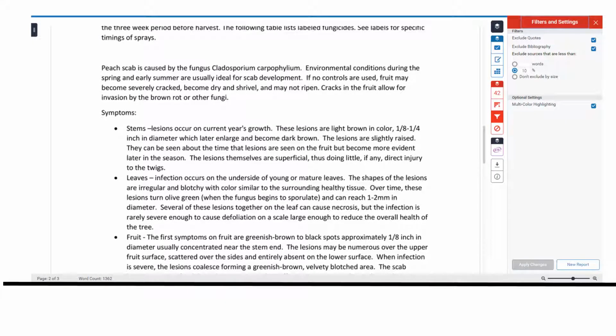You can exclude matches by percentage as well. This percentage is based on the total word count. In this case, a 10% match will remove all matches of 136 words or less. Click Apply Changes and see how this impacts the originality report score. In this case, the score drops to 42. If you would like, you can generate a new report with this setting.